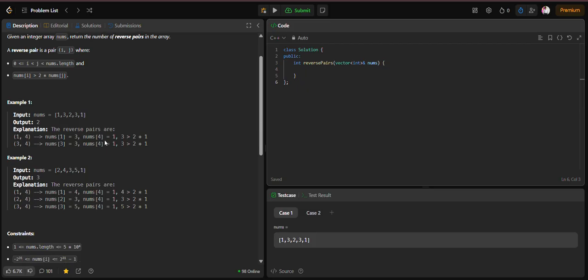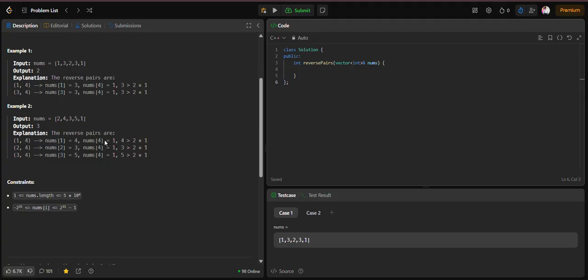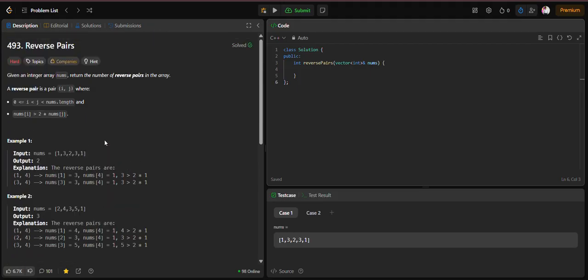At first look, you might think of brute force, that is, check every pair (i, j). That would take O(n squared) time, and for arrays with size up to 10 raised to the power 4, that's not really possible. Okay, so our goal today is to reduce this to O(n log n) using a very smart trick, a modification of merge sort.